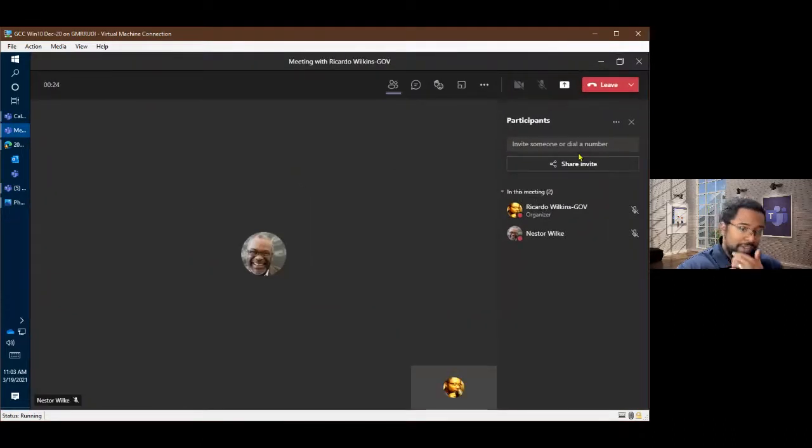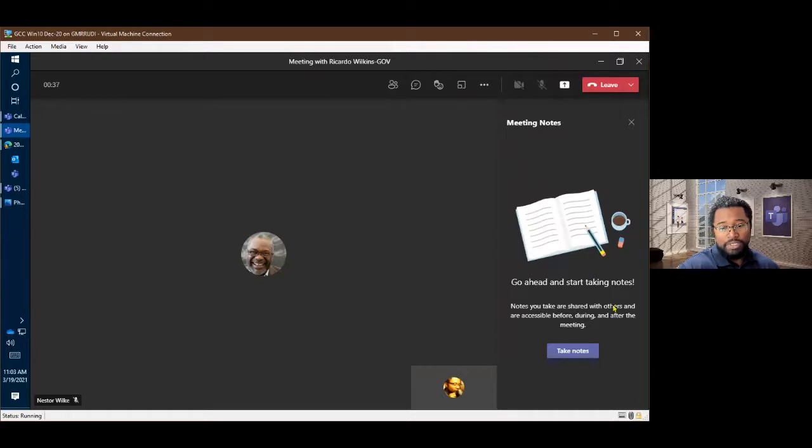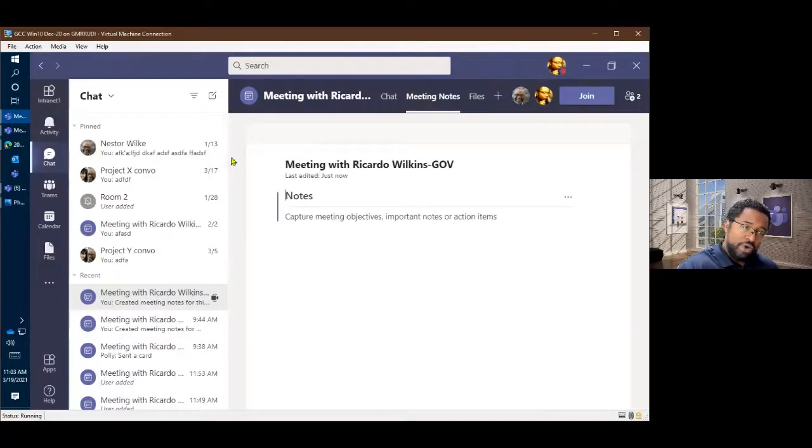And maximize this. So we're in this meeting together, me and Nestor, and I want to use the meeting notes feature. The 3 dots here are more actions, and then meeting notes. And you can see, go ahead and start taking notes. So I will take the notes, and what it does is fires that whole thing up and then takes me over to my Teams environment where I've now got the meeting I'm in. We're used to seeing that. May not be used to seeing the tabs for that meeting, but we do have a meeting notes tab, and here is where I can start to add notes.